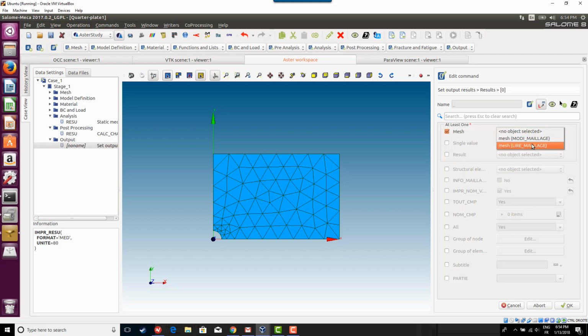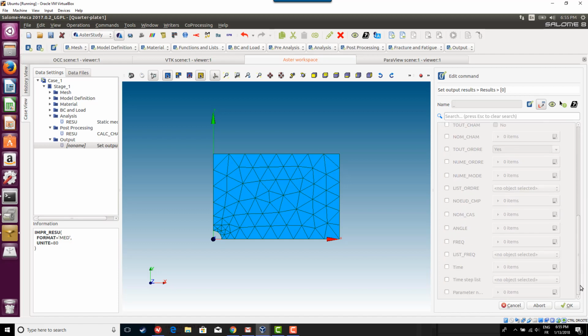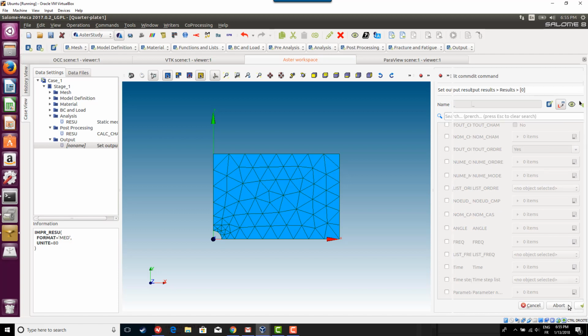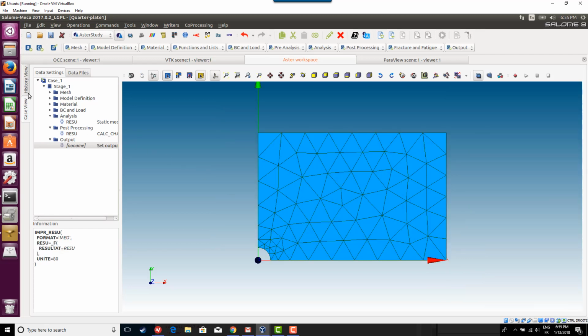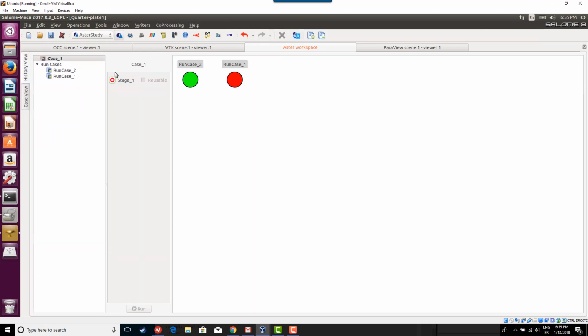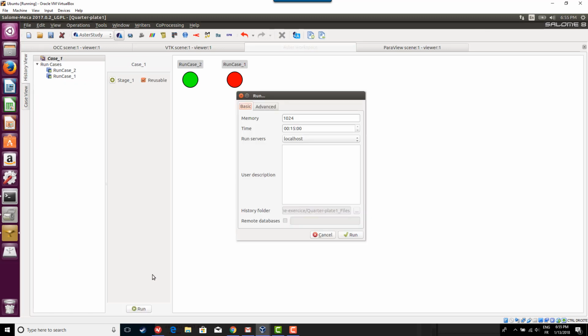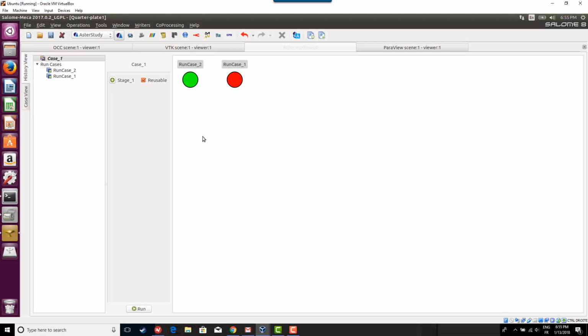Mesh. No, maybe I need to select result. Okay, result, this one. And now that I have that, I think I can compute again, and I should get the result this time. So let's add a new stage and run again.